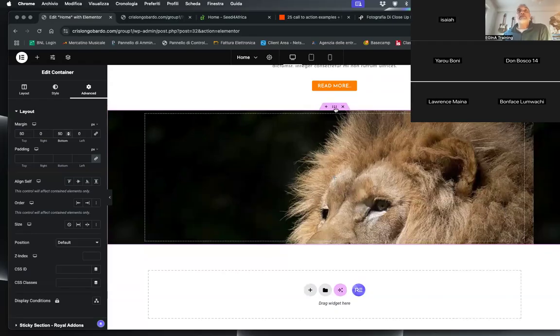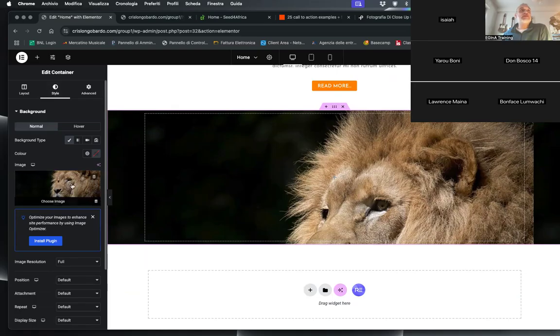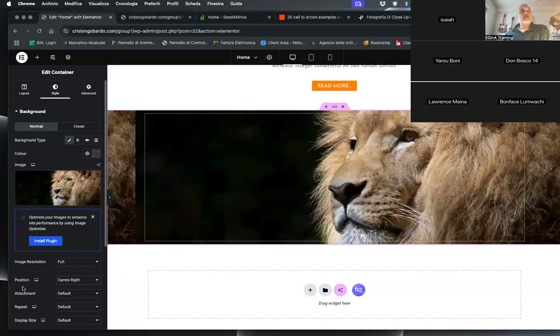So back to the container on style. I want to appear the lion, the entire head on the right side of my call to action. So image resolution full, it's okay. The position is important too. I want to stay in the center, but on the right. So I choose center right, okay? I don't want to repeat, so I click on no repeat.